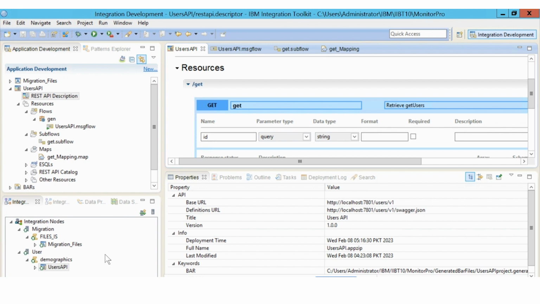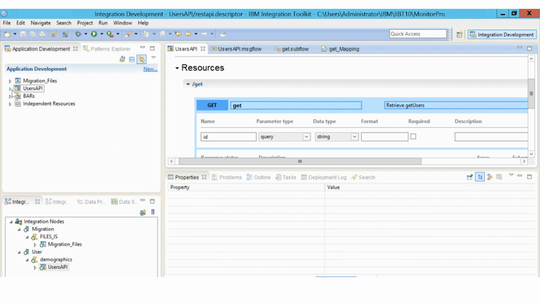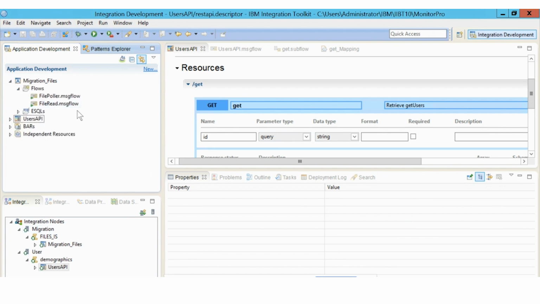The second one is an application which has two flows. One flow is basically to read a file, the other one is polling a file. So it has one flow which is pulling a file from FTP, and then reading it and processing it.